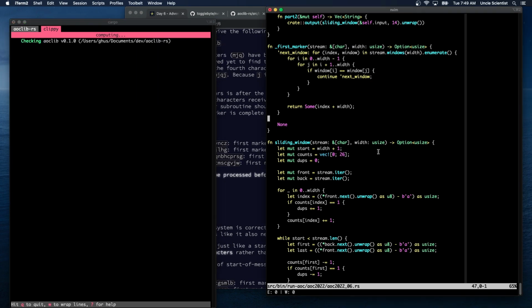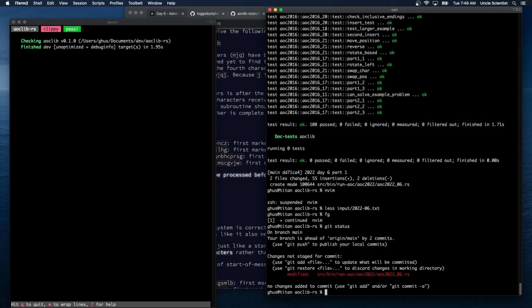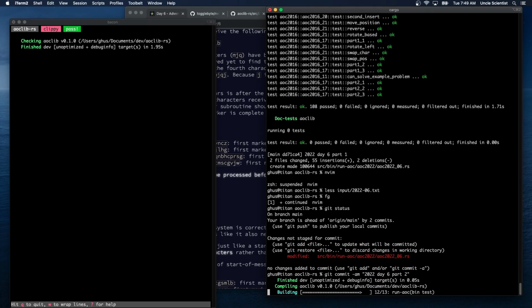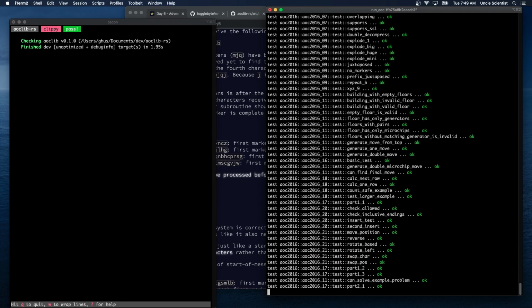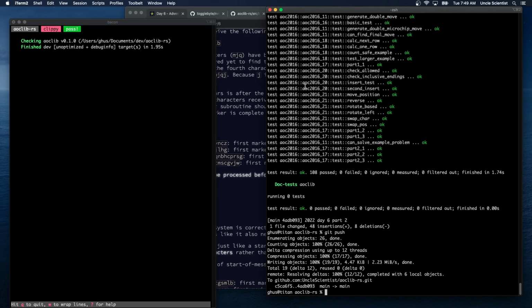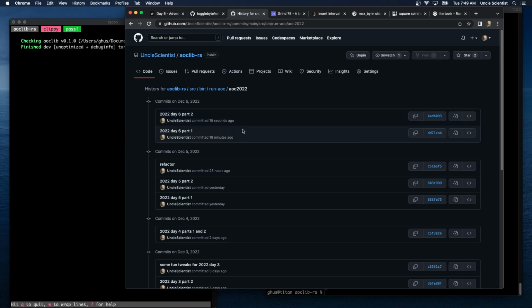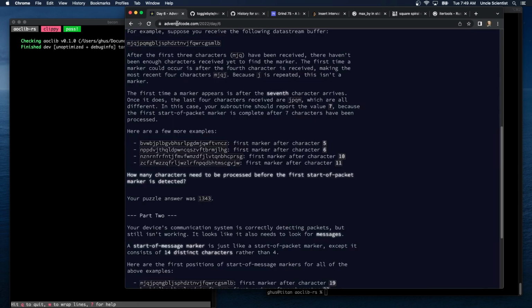Let's see what Clippy says. If Clippy's happy, and it is, git status, then I'm going to wrap this stream up. A very, very short stream. Git commit -am 2022 day 6 part 2 done. And I'll push this up now. Take a quick peek here at my commits. There it is. Okay. Hopefully I'll have a little more time tomorrow and we can actually grind away.